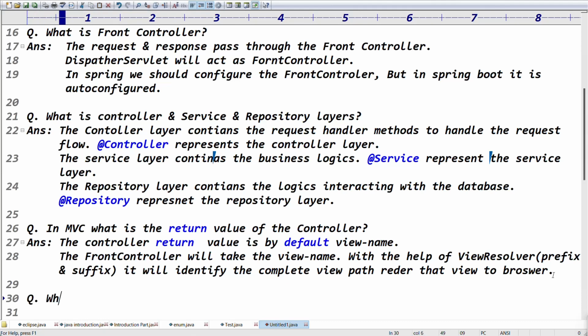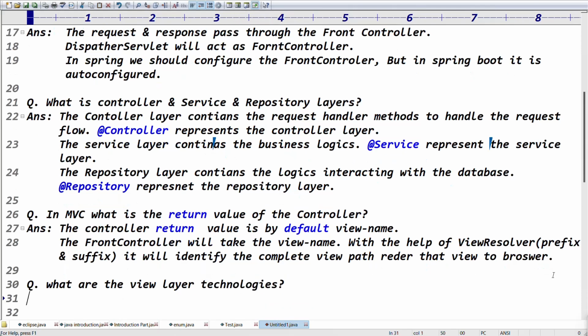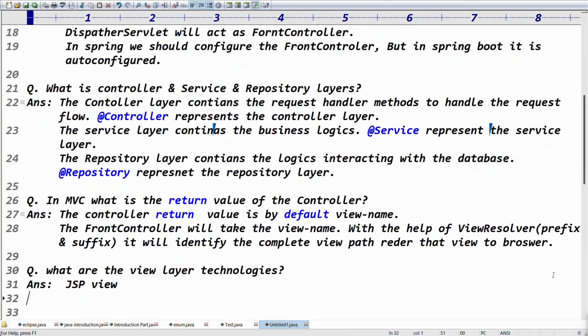How many ways can the view be? We can have the JSP view, which we use very frequently. Guys, JSP, and what are the frequently used view layer technologies? Previously we were going for the JSP view layer. In present applications we are not using the JSP view layer, but existing projects definitely use the JSP view layer in some projects.